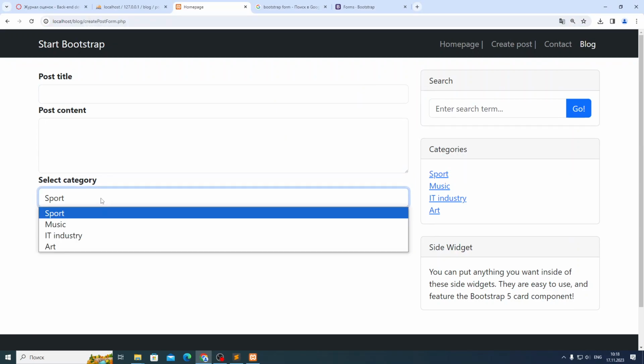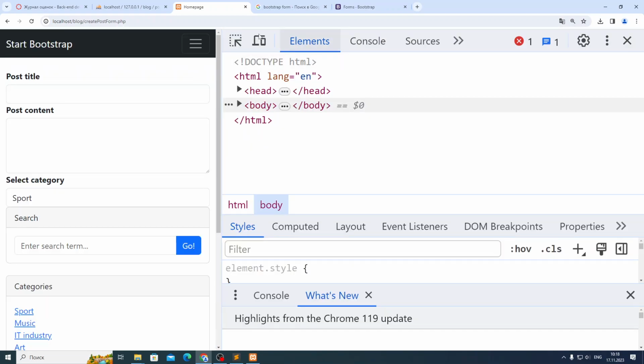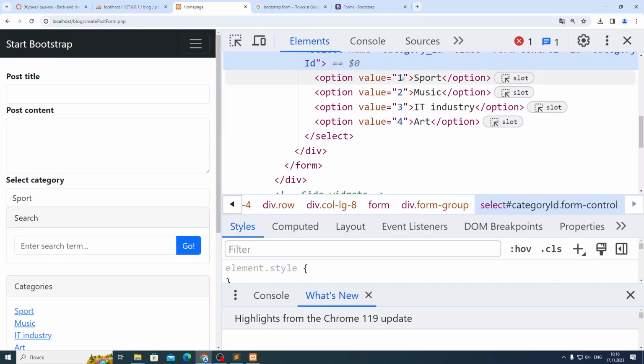So let me check the code now. First you see that all categories are here from the database, and if I go and check the code of this select, you see, guys, it just wrote the IDs. The same IDs I have in the database. So in the database you can check. For music I have ID 2, for IT industry I have ID 3, and etc. Is it clear for all of you guys?